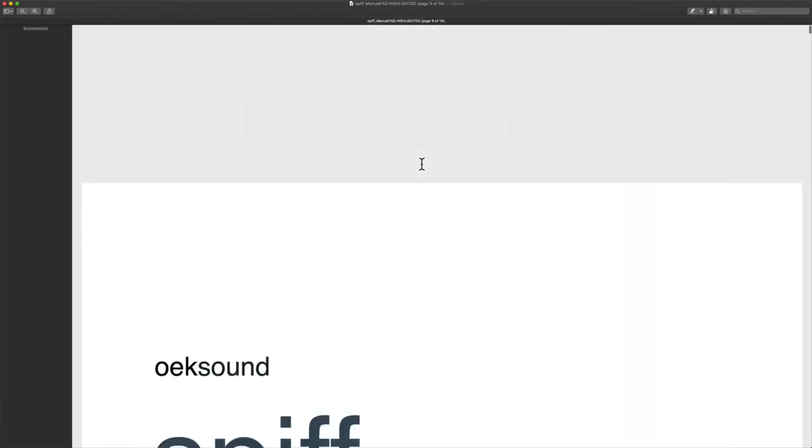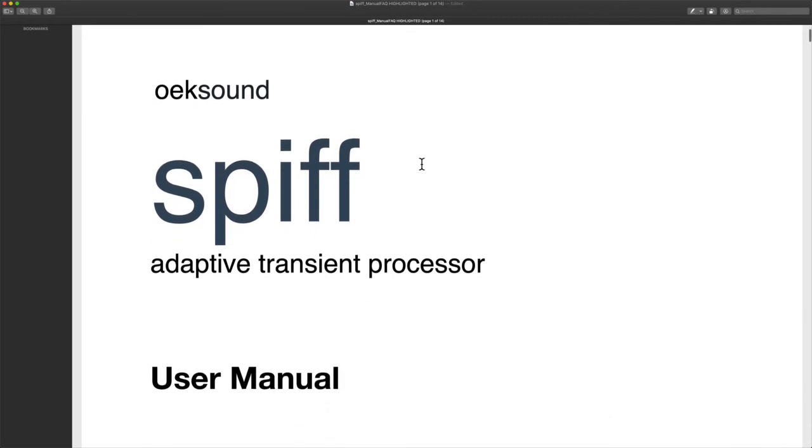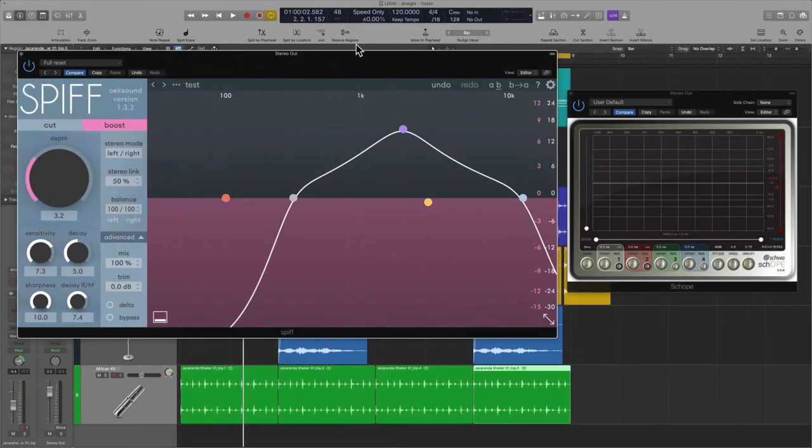This company has absolutely done something special by creating SPIFF, what they call an adaptive transient processor. Very remarkable plugin. Nothing out there like it in the market. And so I just want to salute OEK for putting out something absolutely incredible. I hope all modern creatives check out this plugin and they utilize it in their music productions today.